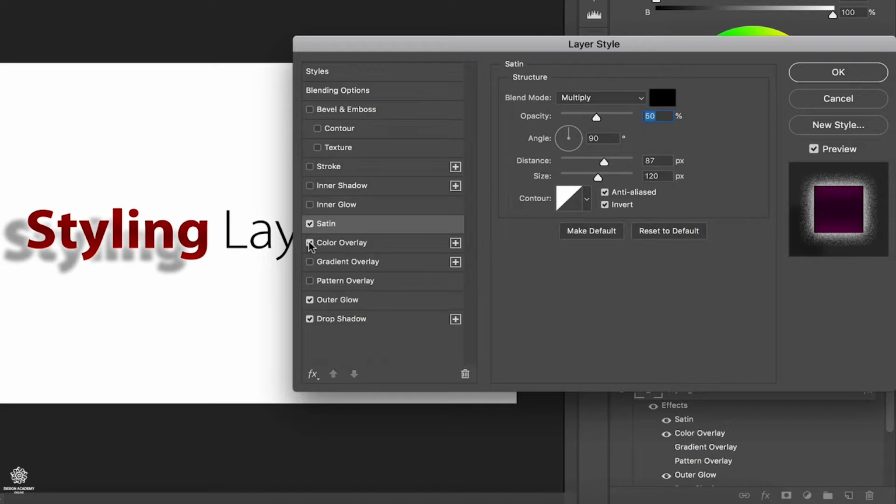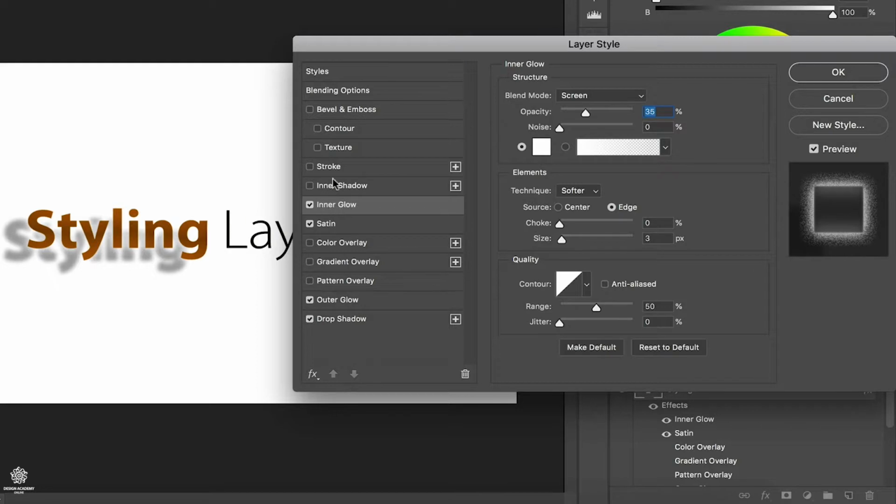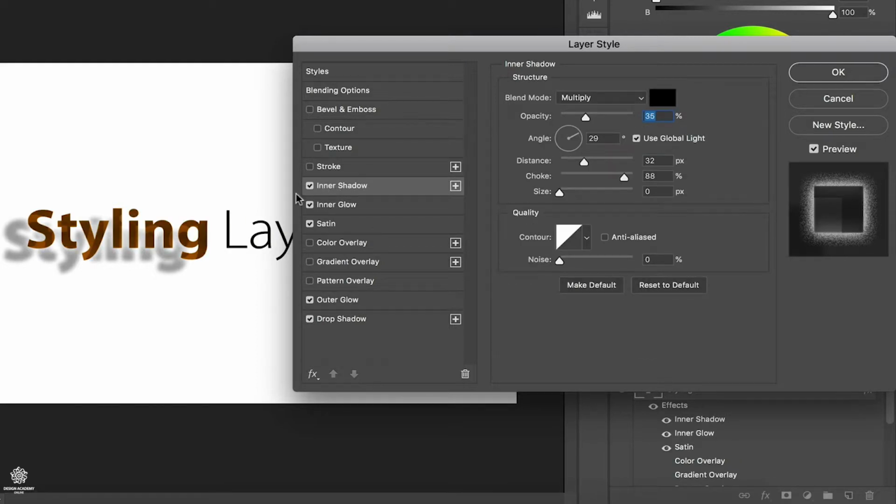So let's disable that one so you can see better, guys. And also we can be adding inner glow and inner shadow as well, disabling that satin so you can see it, and also disabling inner glow. Now we have that inner shadow, we have distance, choke, size as well, so you can change these variables to get different results.